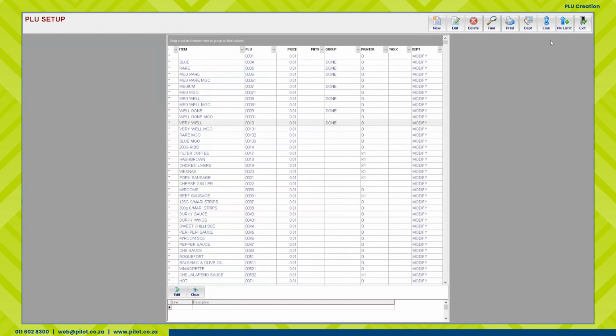Let's create a new PLU item. Before doing this, we need to ensure we know where this PLU will go. We need to look at the existing PLU code range and find a gap within that range so we can allocate a new code that is not in use already.